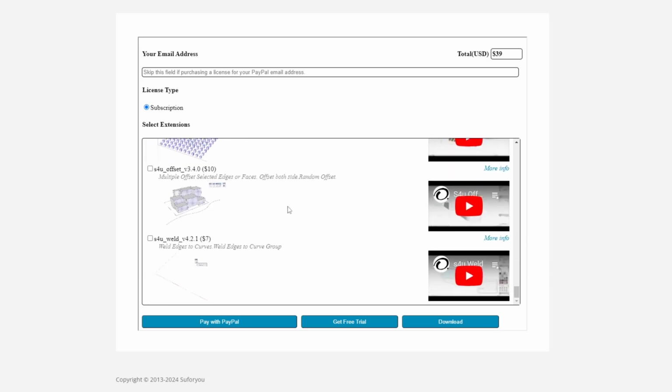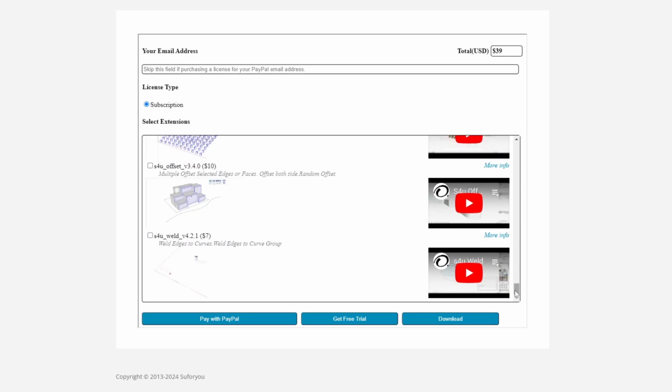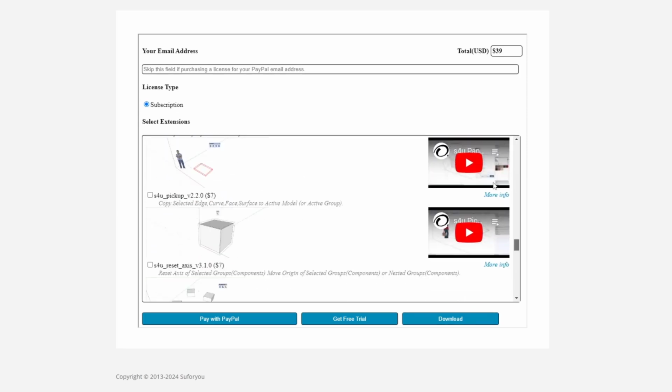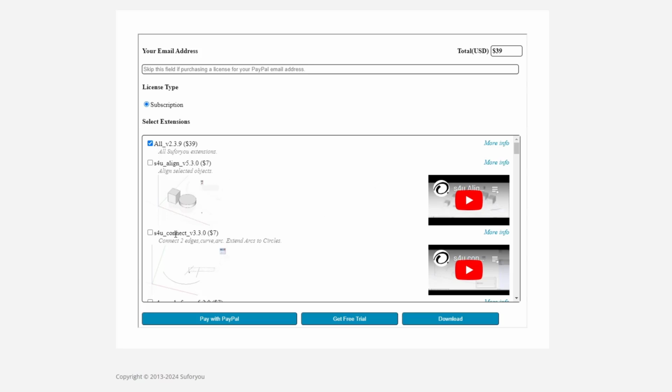But I think part of the reason I haven't really gotten into this is because this page isn't really visually impressive, right? So it's a little hard to tell what some of these things are doing. There's some really powerful tools in here. We'll talk more about them in the future. But in this case, we're gonna use S4u Offset.